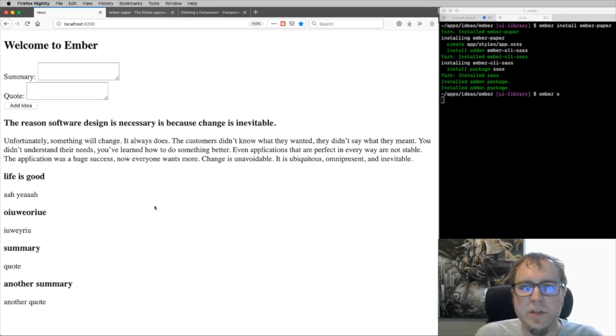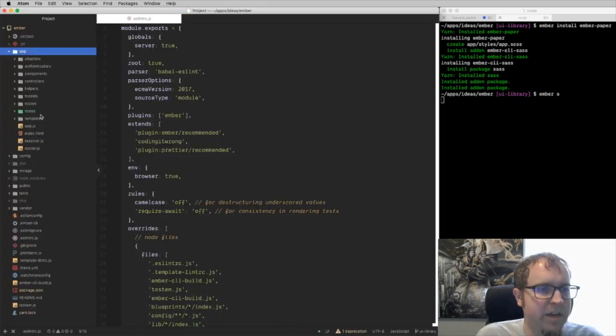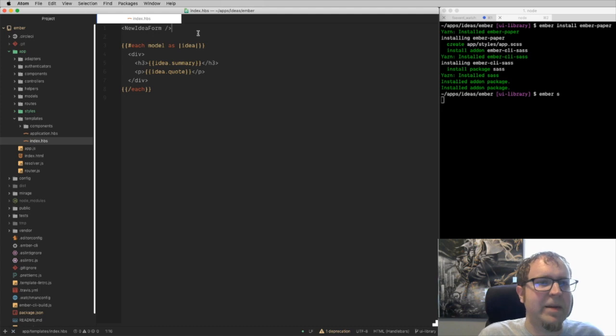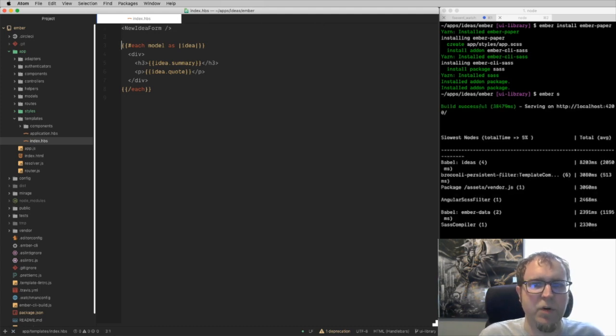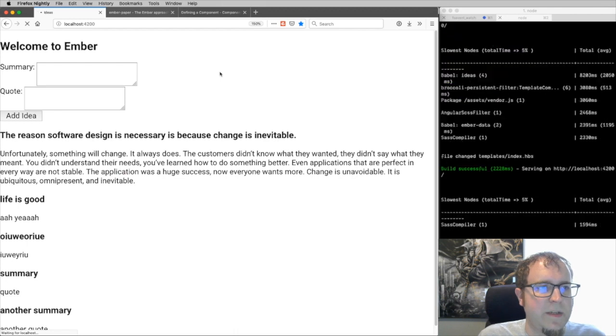So without thinking about it too much, let's just start putting some components on the page and seeing what they look like. So I'm going to go in here. This is all in our application template, I believe. Nope, in our index template. This new idea form. I'm actually glad I put this into a component because we can just remove it entirely because I don't want that right now. Let's reload the app and make sure it's good.